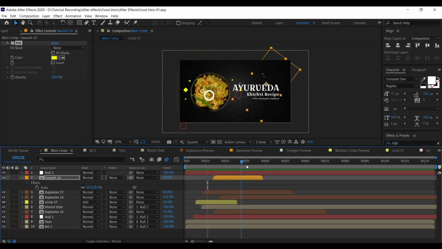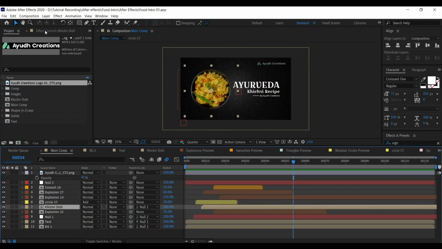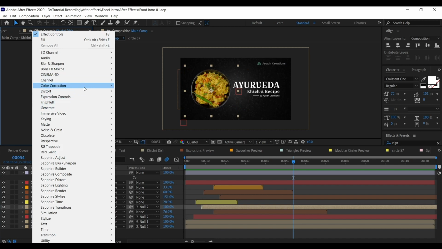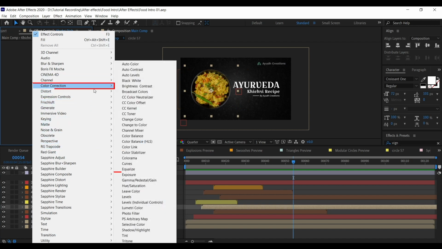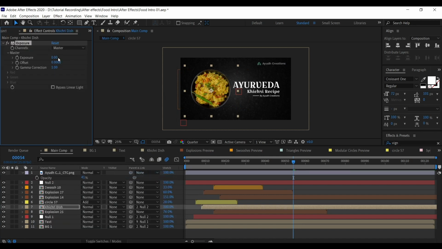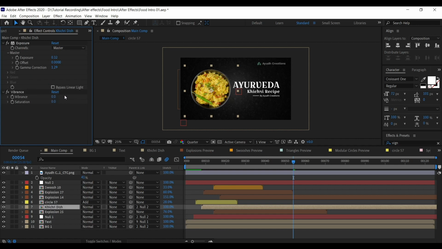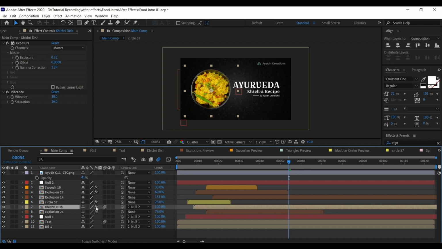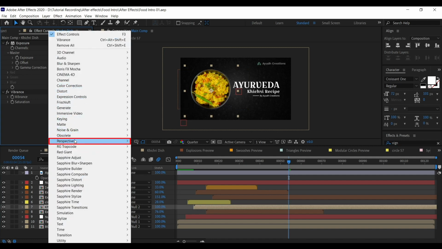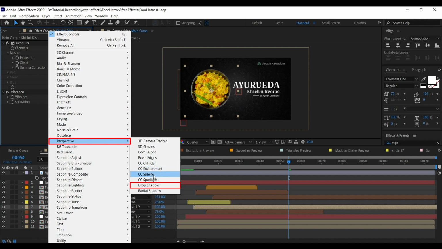Nice. Also have some color correction on top of the Khichri bowl. So let's make it a little brighter. Add the brightness. Yeah, looks nice. Vibrance. Color correct. It is looking nice after the color correction. See, it was looking very dull, and now we have added some brightness to it.